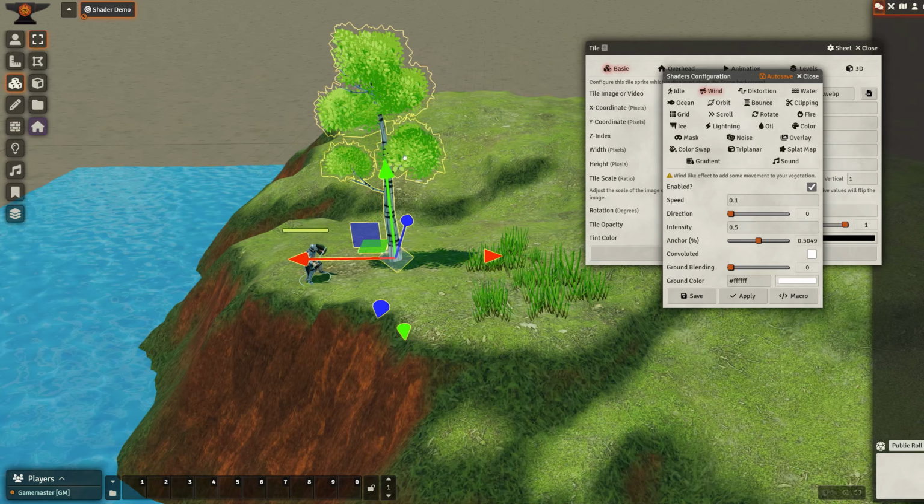If I place it at roughly 90, it's going to go up and down. And this is the direction of our wind. Obviously, the speed is how fast this effect is played. So you can see that if we set it higher, it's going to wiggle aggressively. And the intensity is how much it's wiggling. So if we set it to 2, you can see it's going to bend quite a lot in that specific direction.